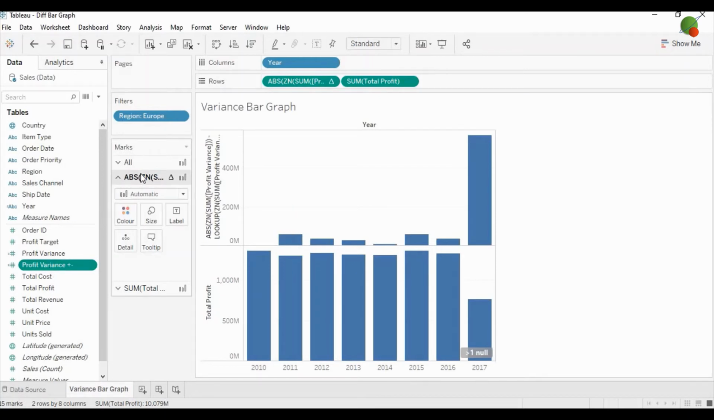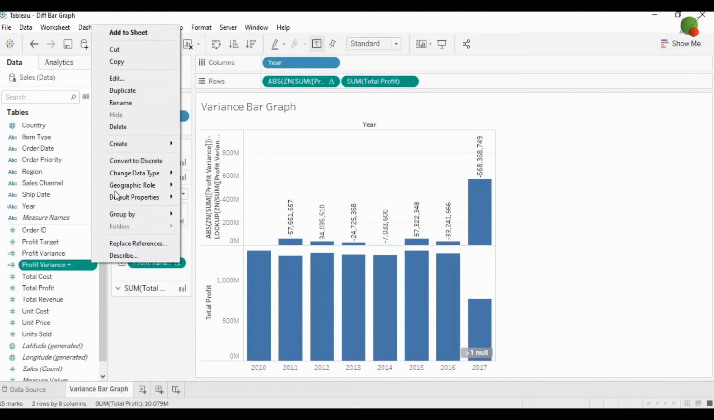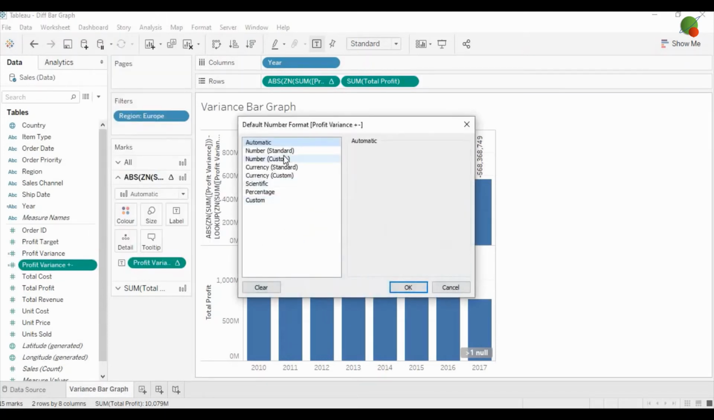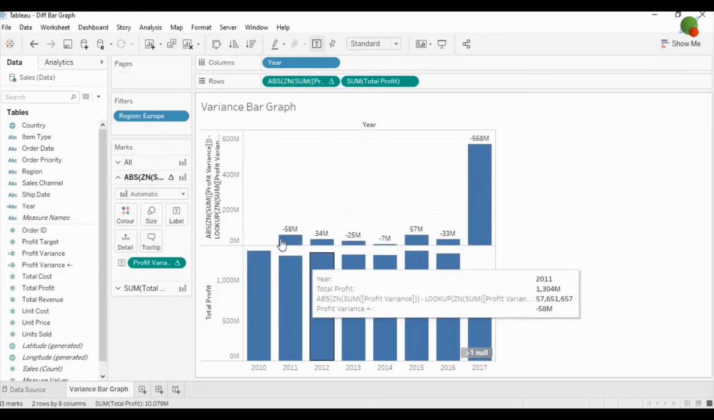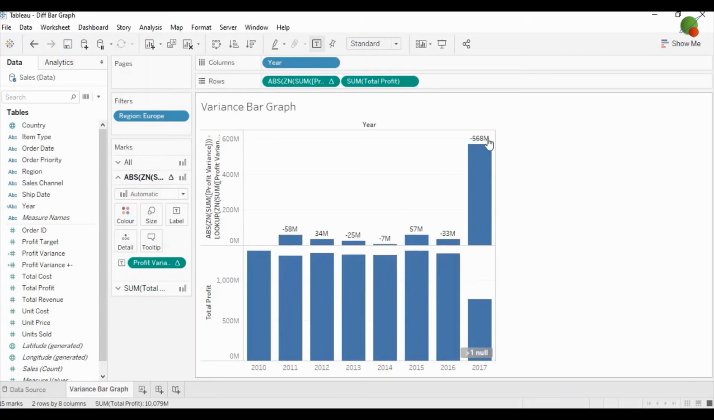So what I will do, you can see in the mark area we have both profit variance and the total profit as well. Then what you need to do, you just drag this to the label. So you can see this label is coming negative and positive, right? And here I am also going to change the format into millions with the number custom option, reduce the decimal to 0 and it should be millions. So now you can see the bar is showing in millions, right? With the negative and positive.